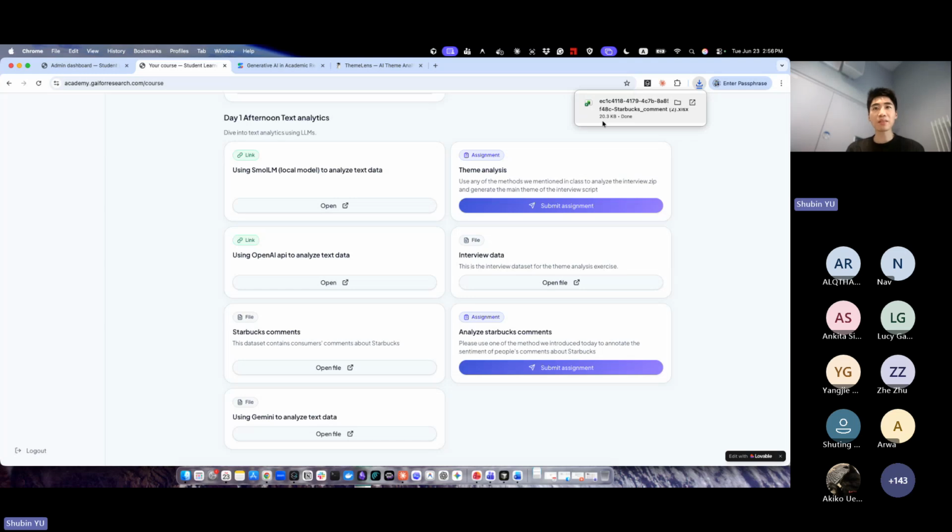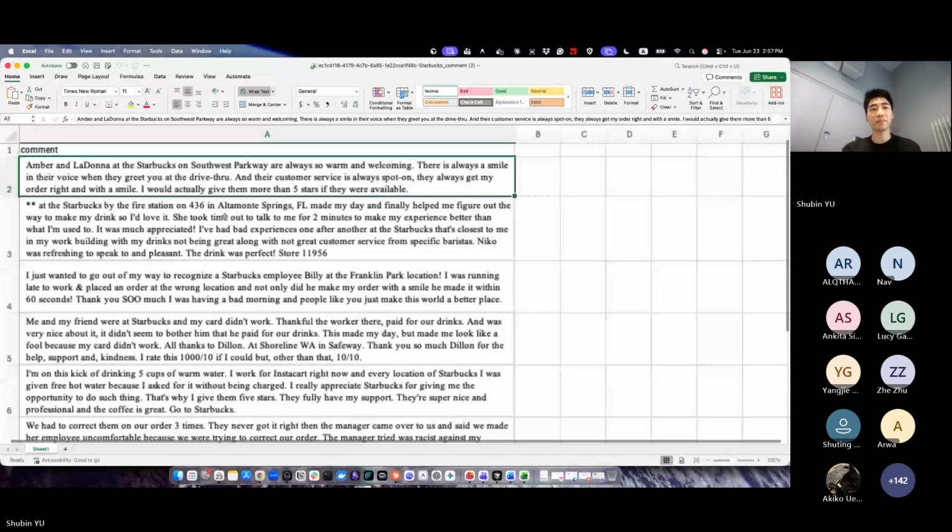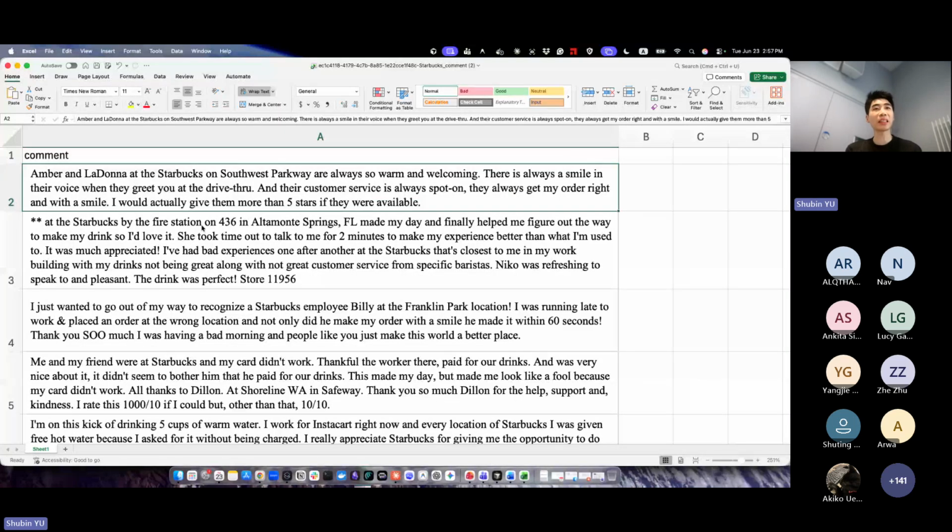Once you download it, you should take a look at the data set. You can see the first column is comment. These are all the comments from consumers towards Starbucks, whether they're happy about Starbucks or not happy about Starbucks. So maybe your research question can be, what do people think about Starbucks? Positive or negative? Or what kind of things are people talking about when they talk about Starbucks? This will probably be something you are interested in.